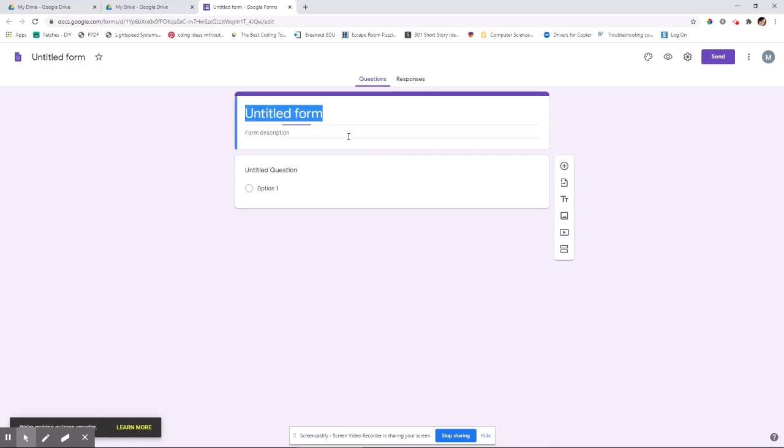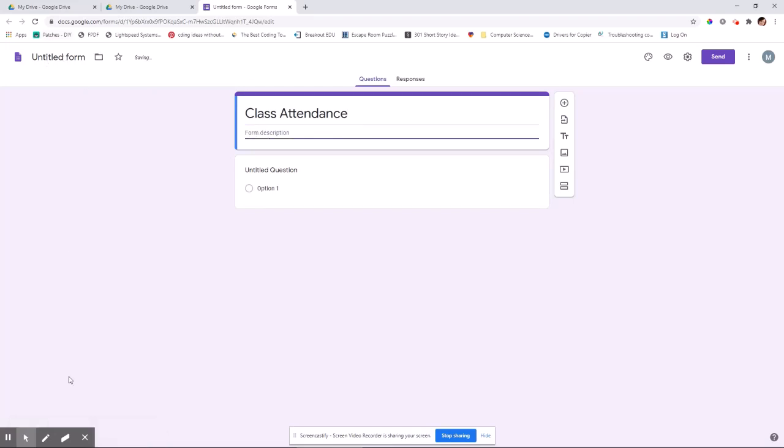So to do this form, we're going to need to give it a name, and I'm just going to call it class attendance. Now, the interesting thing is that if I just click this area that says untitled form, it'll actually pop in that same name from there. So under form description, I can do anything I want to do. I'm just going to say this is a form to collect attendance for students who are learning remotely.